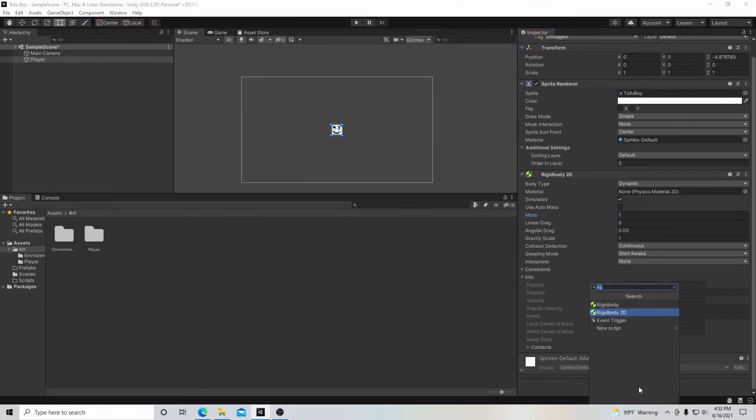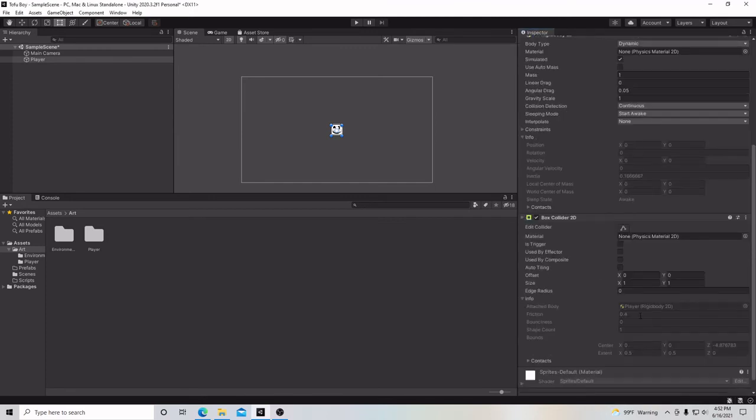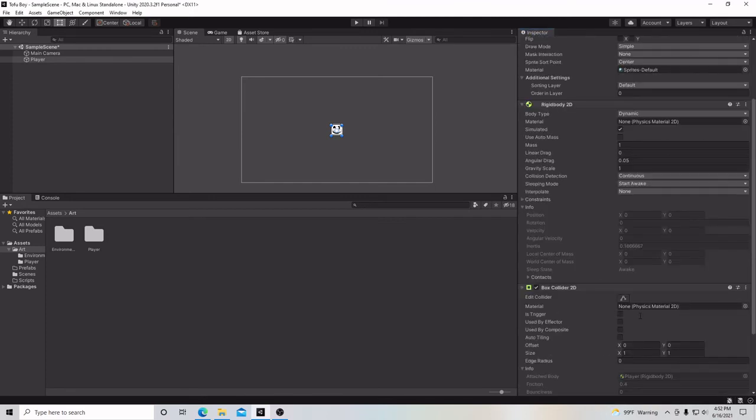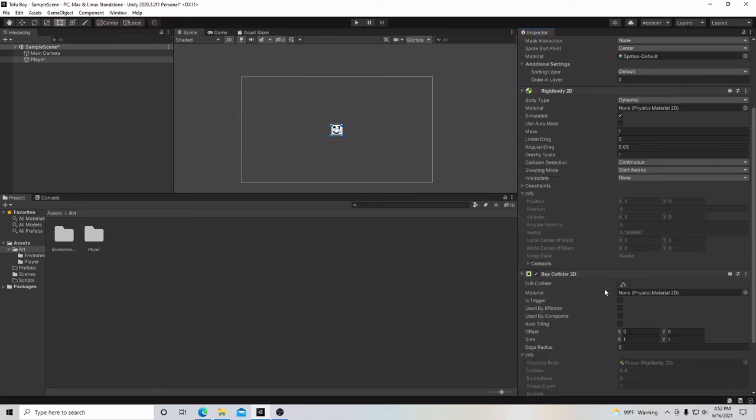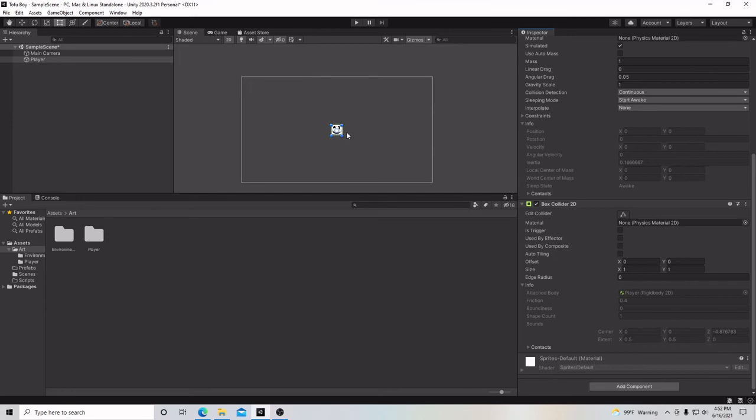And we're going to add a Box Collider 2D also. Where the Rigidbody adds physics, the Box Collider adds something for the player to interact with. We'll be using most of these here, like the trigger and such. But right now, I think we can just leave everything as is. One thing to take note of is that if I zoom in, we now have this green box. This green box is actually the collider itself.